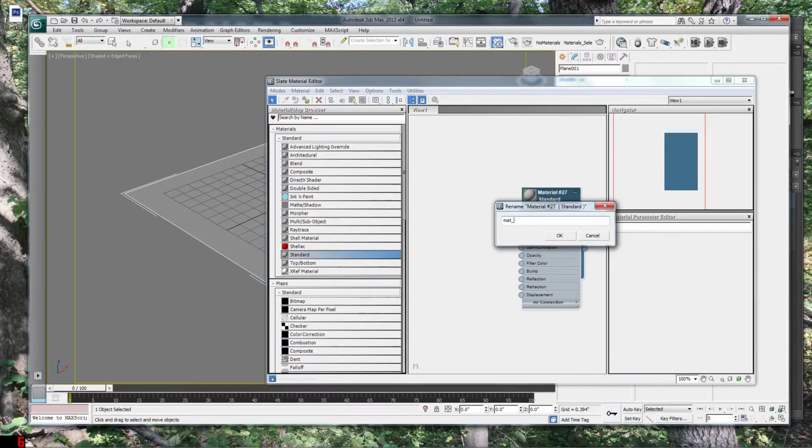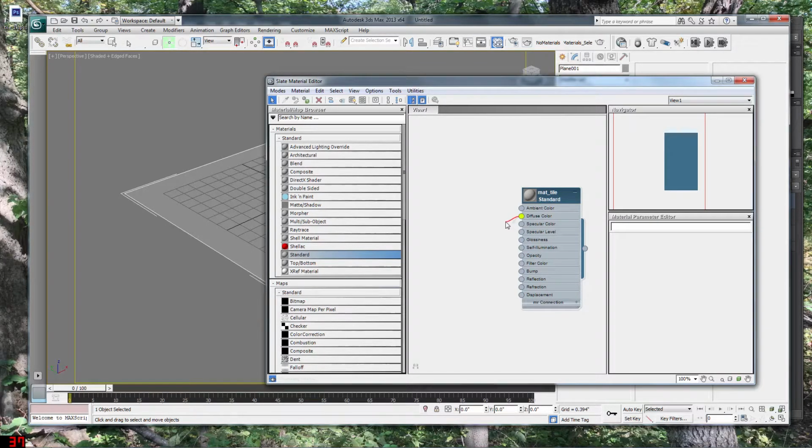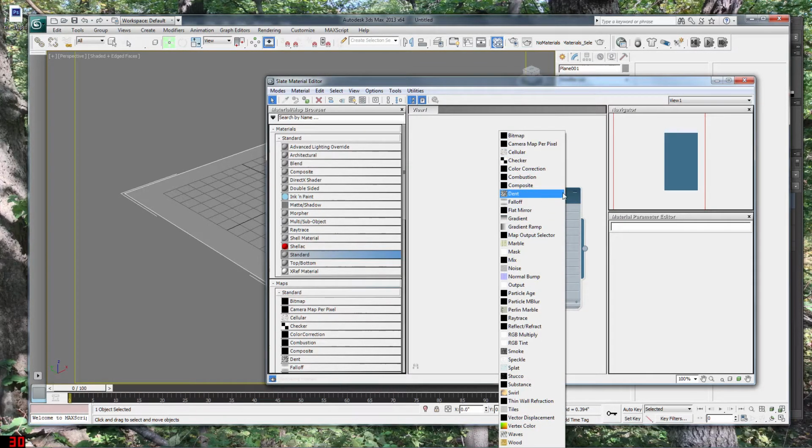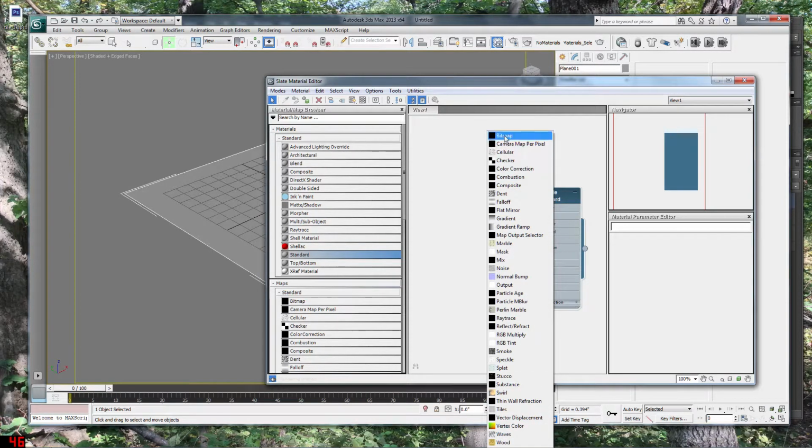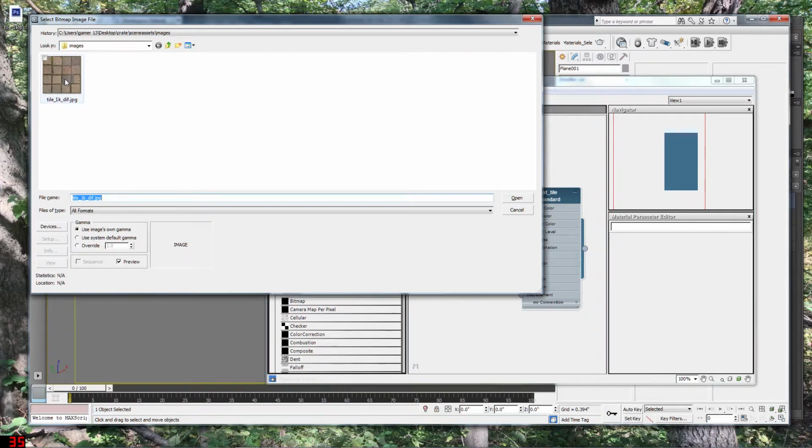I call it MAT, and then Tile, Material. You don't have to call it MAT Tile. That's just something I do. You can drag out a Bitmap, and there it is. I saved it in my project folder.